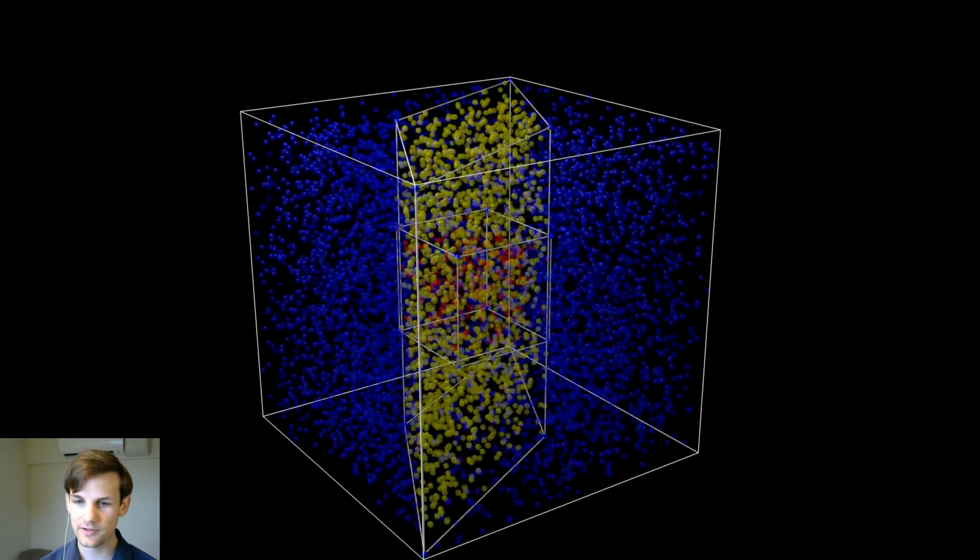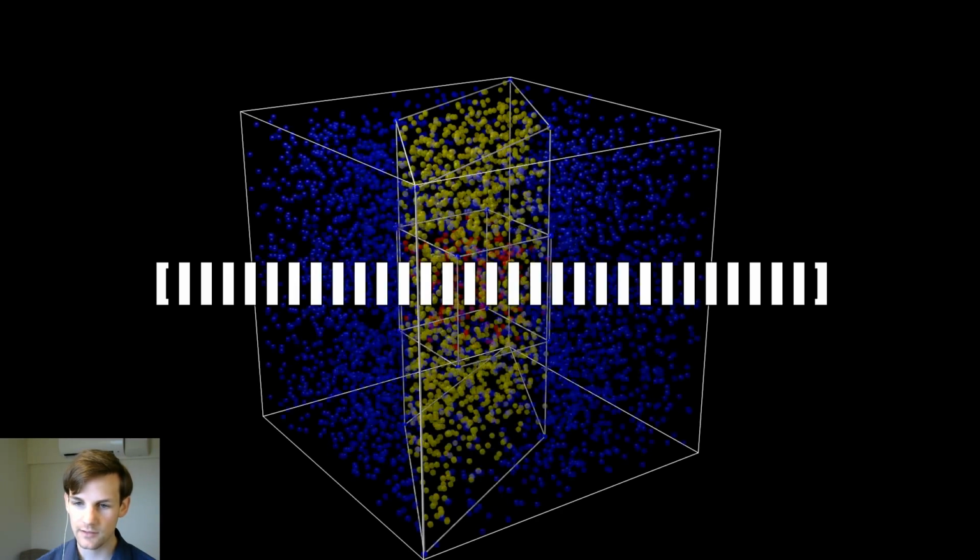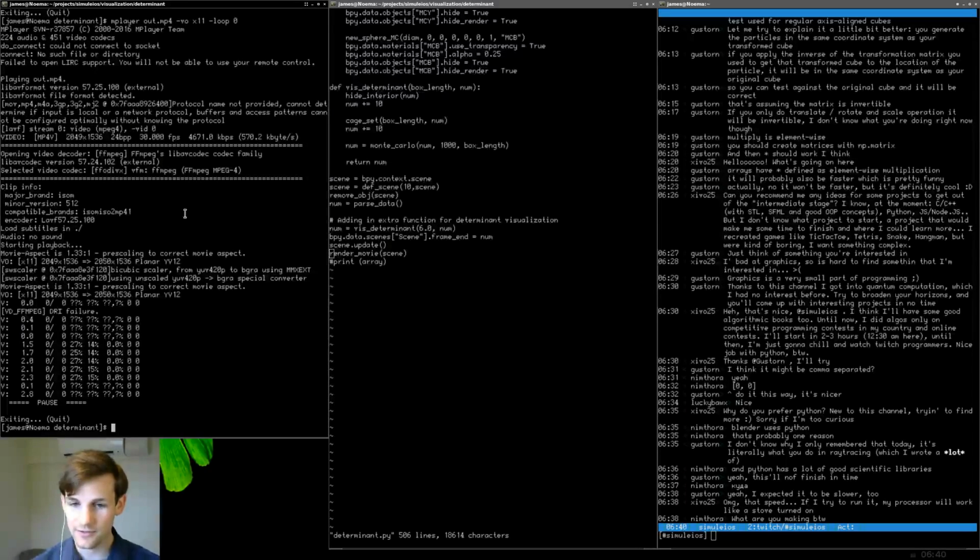And then we perform a Monte Carlo integration to very quickly find the areas or the volumes of the boxes. Then we find the ratio, and that ratio should be equal to the determinant, which I think is super cool. So what we're doing here is basically a visualization of that.